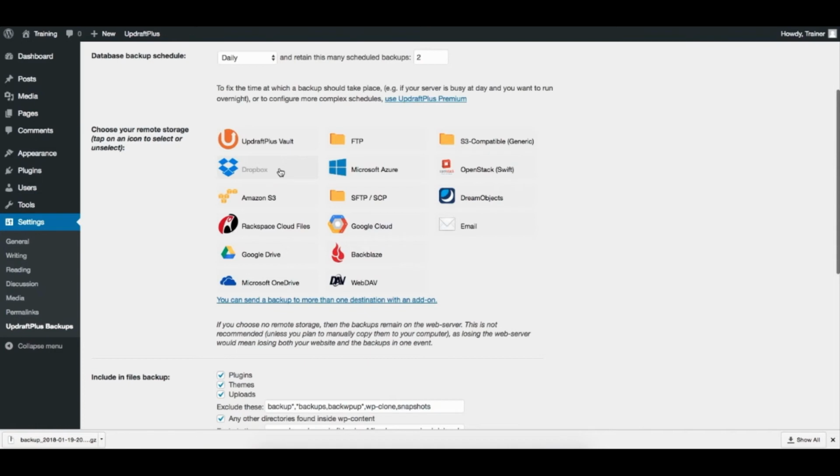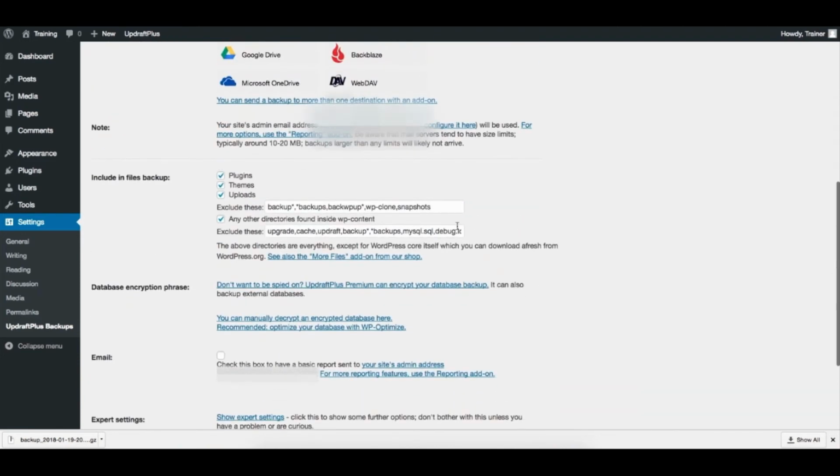Now the next option is where you want your backup to go. You have an option to save it to a third-party site such as Dropbox or Google Drive, but you can also have it go to Amazon S3. But in this example, we're going to choose email. So when you select the email option, it will automatically go to the admin account. So whoever is the administrator, it will go to their email.